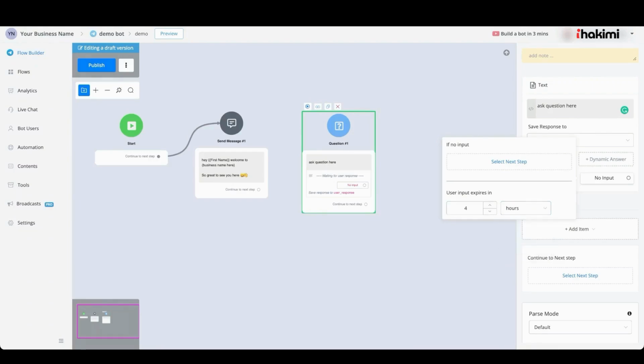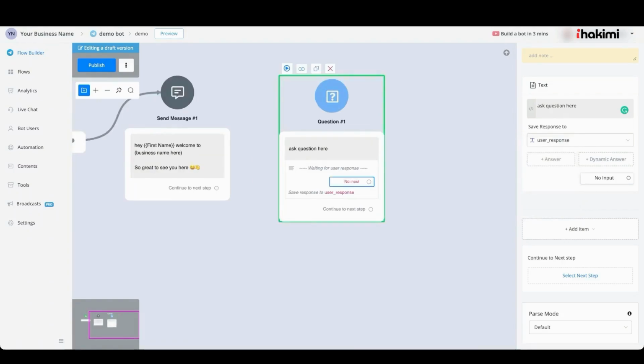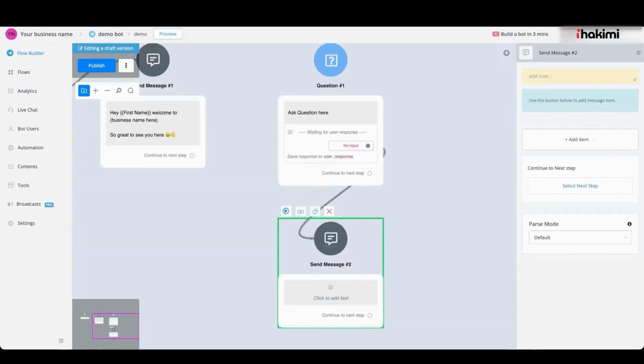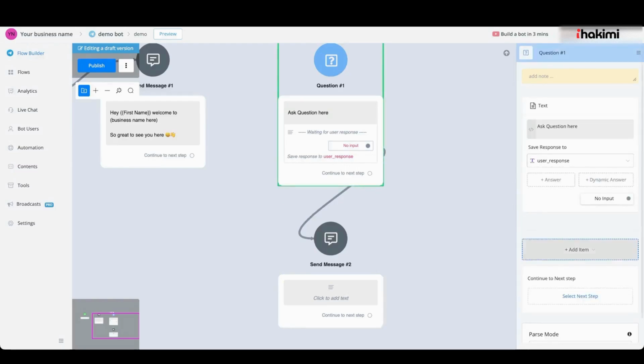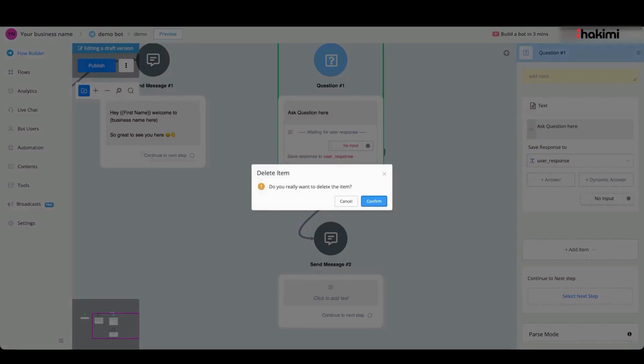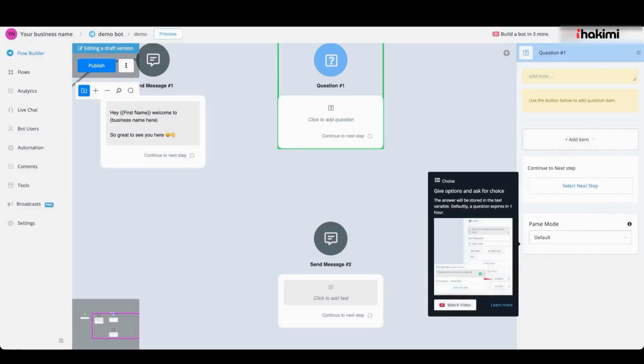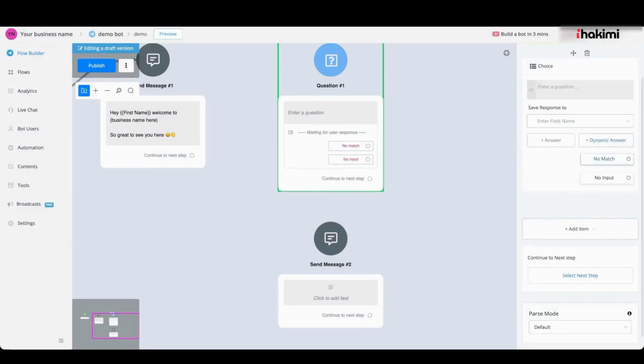And after that, if the user still did not answer the question, you can always go with an additional input. So upon no input, you can also continue the flow and, for example, send a follow-up message. Inside certain question types, like multiple choice, you will also have an additional feature besides the no input. If we go there, and let's delete this question, let's go with add an item and go for choice. You will now see that we also have a no match feature.